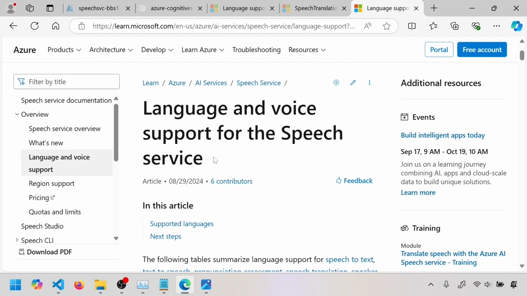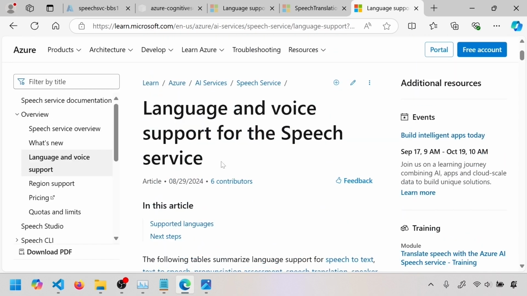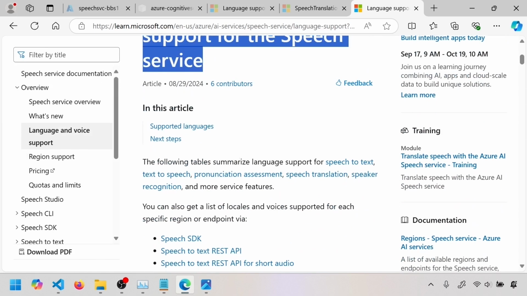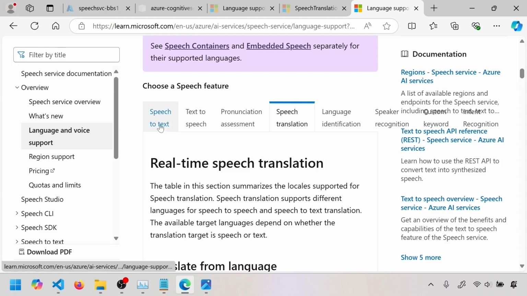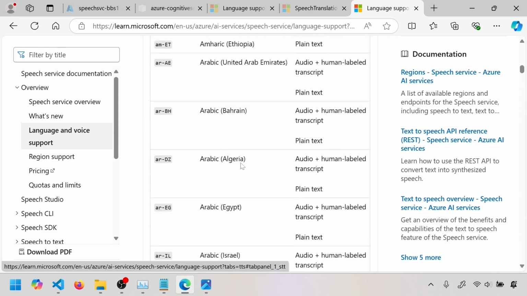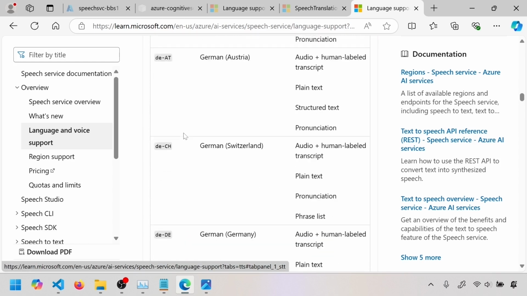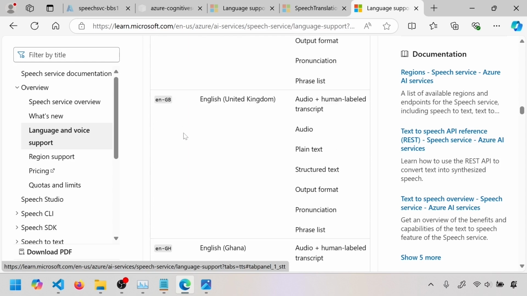You can search for language and voice support for speech service. Learn Azure AI Services Speech Service. That's where it is. You can search for this in Google. You should reach here. And these are the different speech to text, text to speech. So speech to text is the one we have seen. So these are the input languages. We used English US, should be somewhere here.